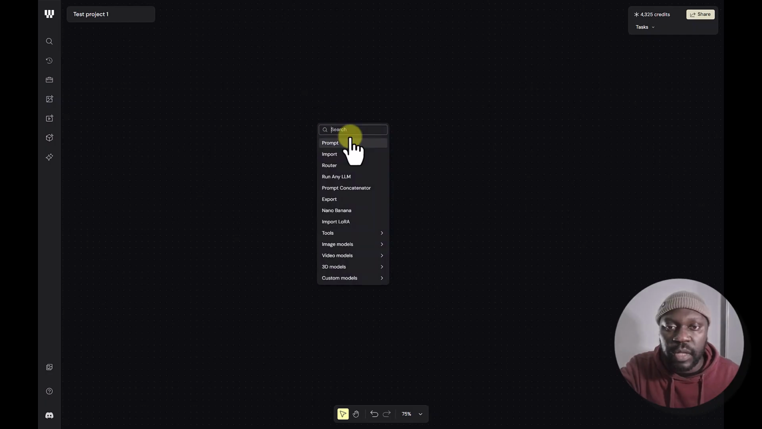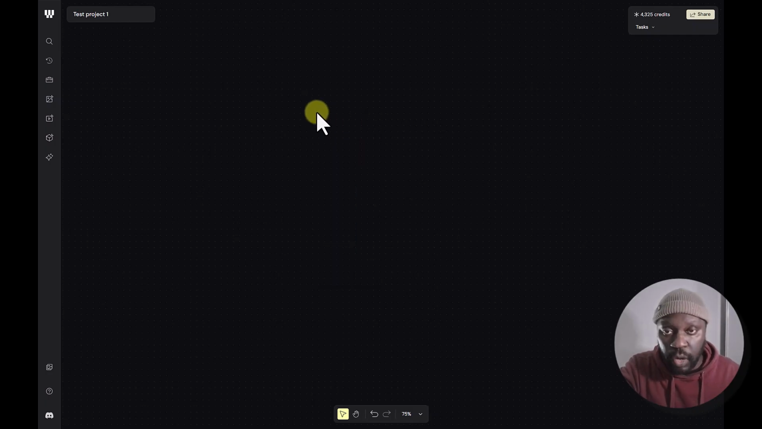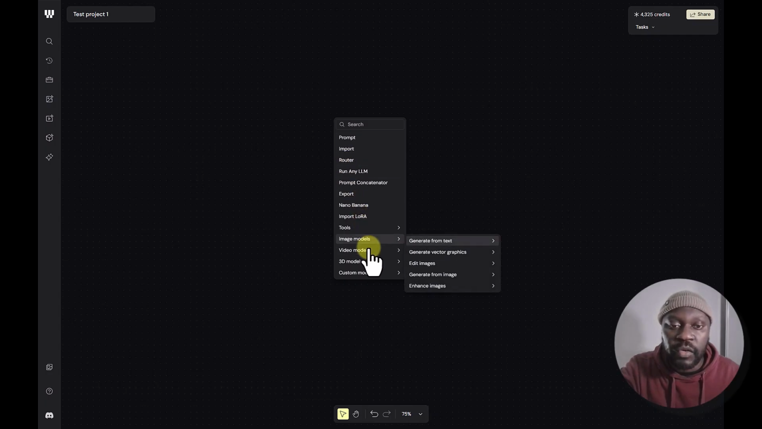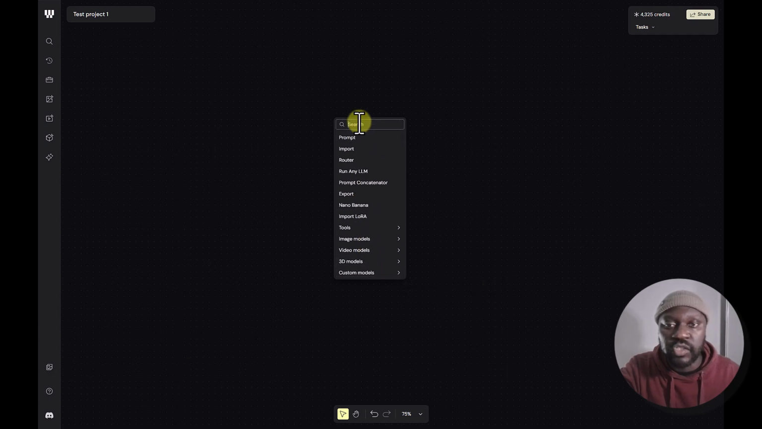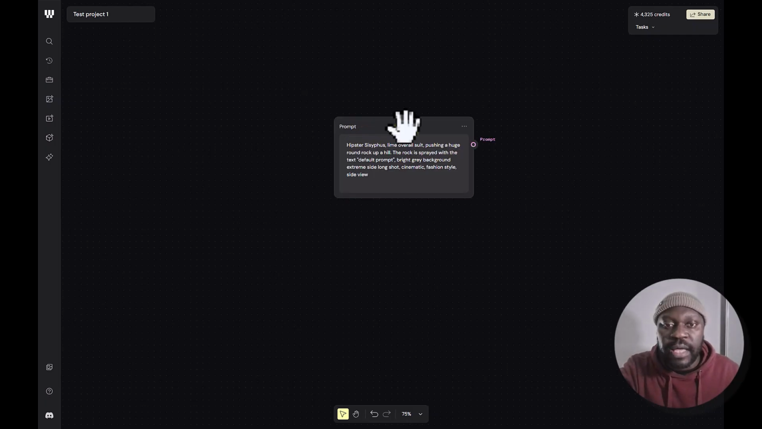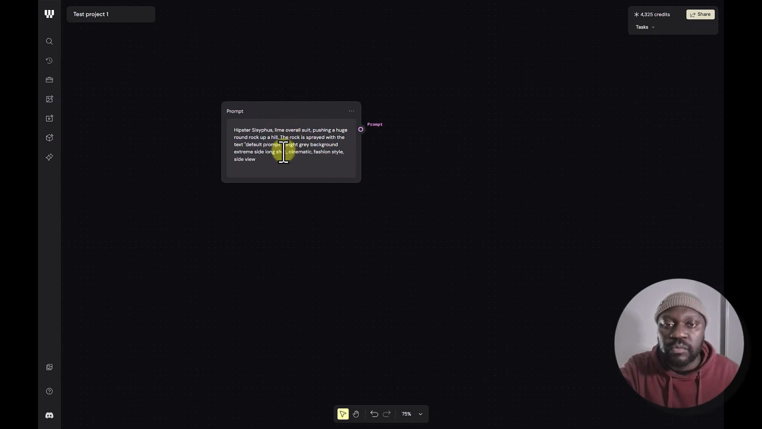So I will add a prompt. The shortcut to add a prompt or to get this search is to right click anywhere in the canvas and you will see this menu pop up. You can navigate to different sections here. I want the prompt, so you can search for it, prompt, and it will pop up here.